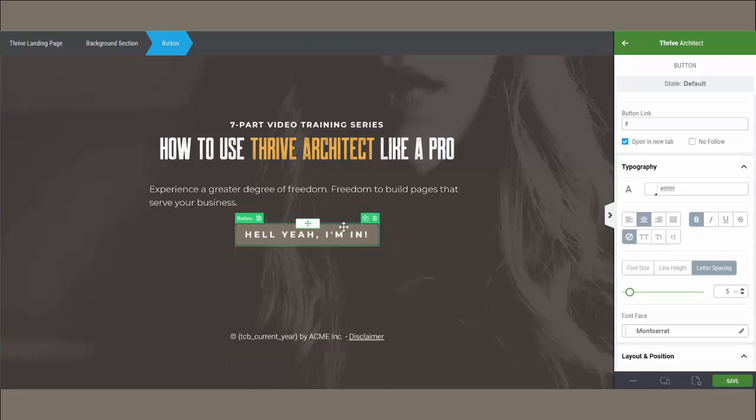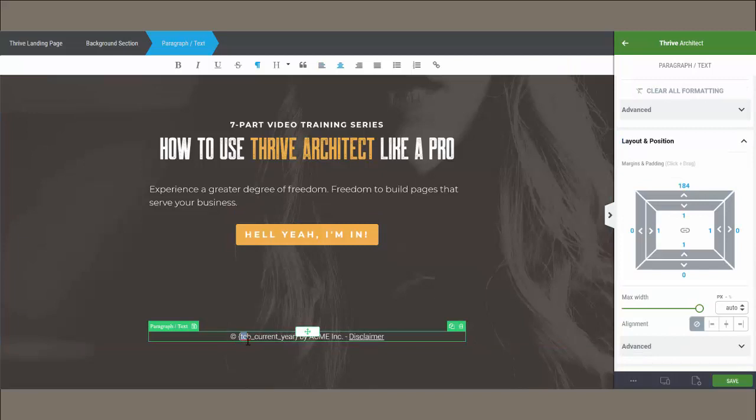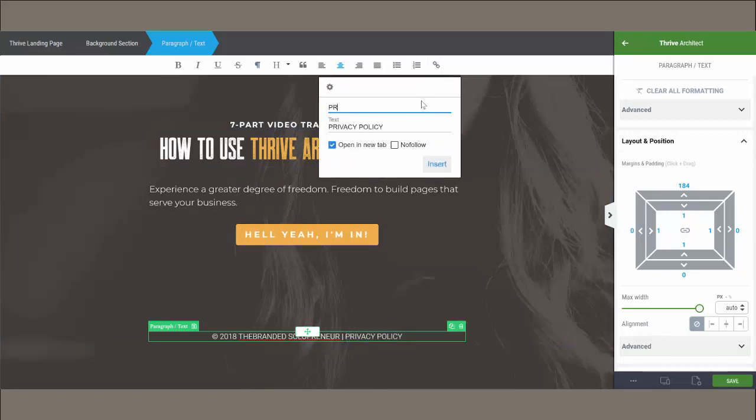Perfect. Now before I show you how to do the double opt-in, let's just take care of this bottom credit bar. And again, just like I showed you in the last video, I'm going to highlight that, come up here, search out my page.